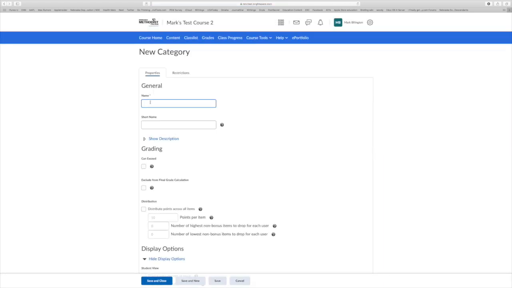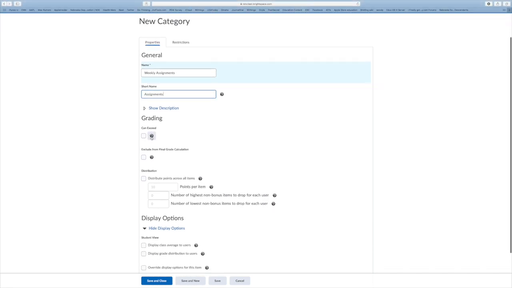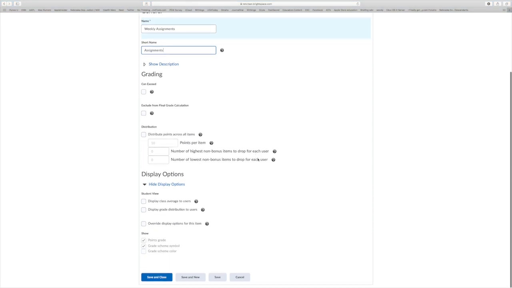So in those categories, the first category that I want to use is assignments. So we might say weekly assignments. And short name is assignments. This will just keep it shorter in your actual gradebook. We're not going to exceed in this particular piece. You can allow students to exceed grading on pieces. So if you wanted to be giving bonus scores and things like that, we probably want to include this in the final grade calculation. Otherwise, I probably wouldn't be putting it in my grades.